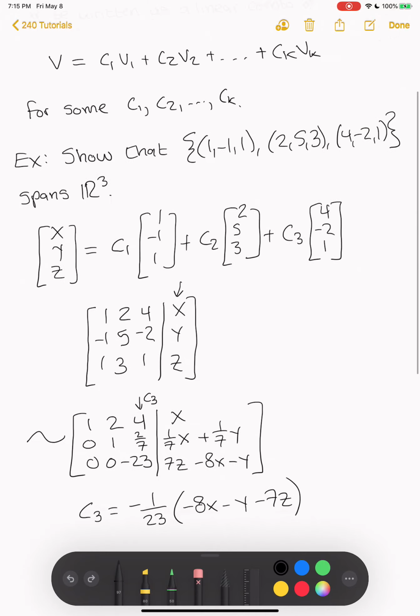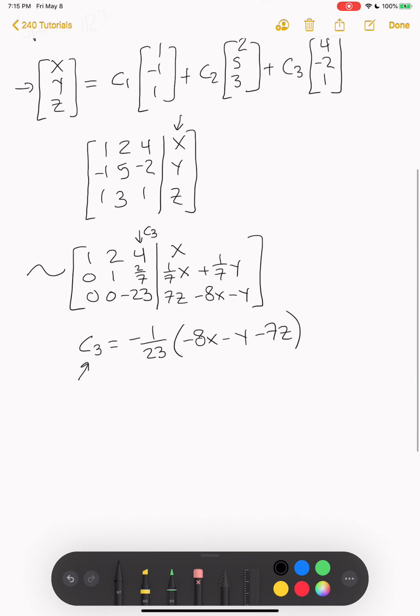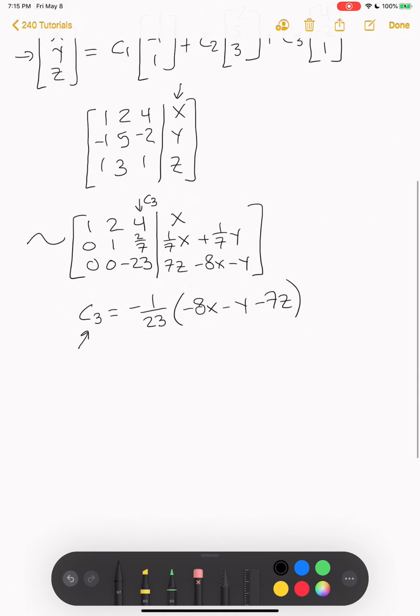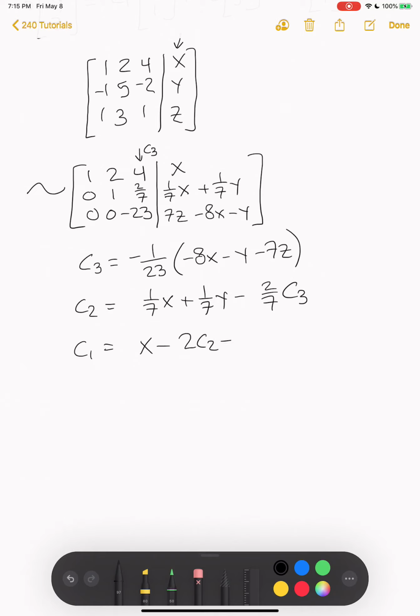So if you tell me to write some arbitrary vector here, as long as you give me an x, a y, and a z, I can tell you exactly what C3 is going to be in this linear combination. Same thing with C2. I'm not going to expand this all out or anything. C2 is just going to be equal to 1/7 x plus the 7th y, and then minus 2 over 7 times C3. And then C1 finally is x minus 2C2 minus 4C3.